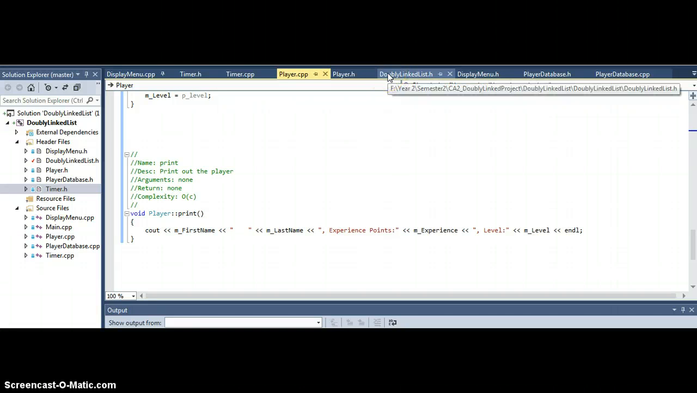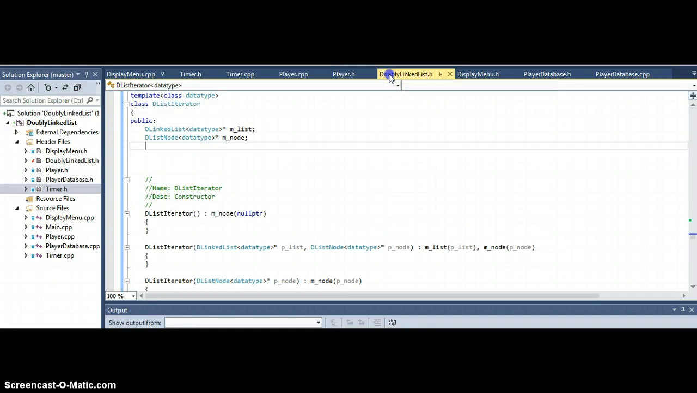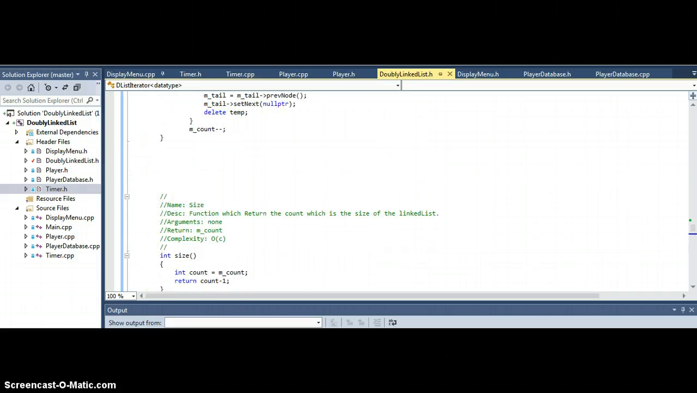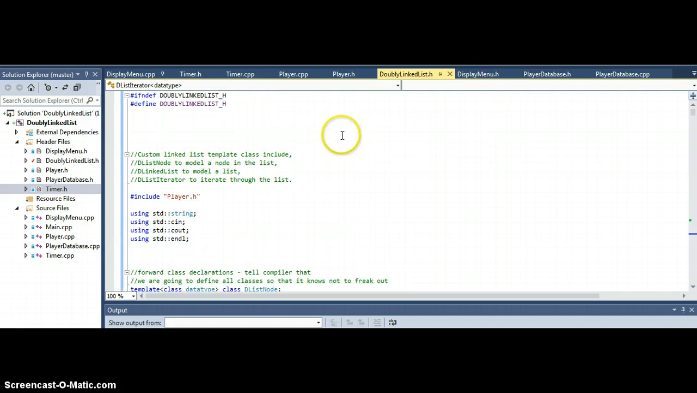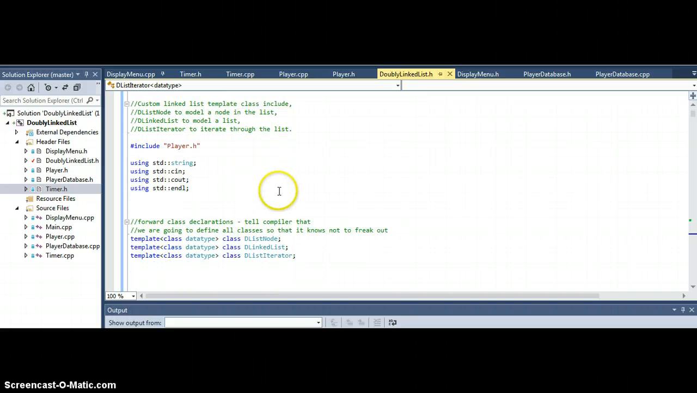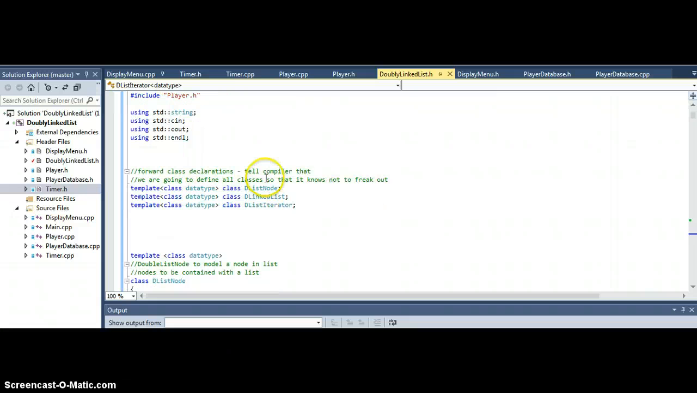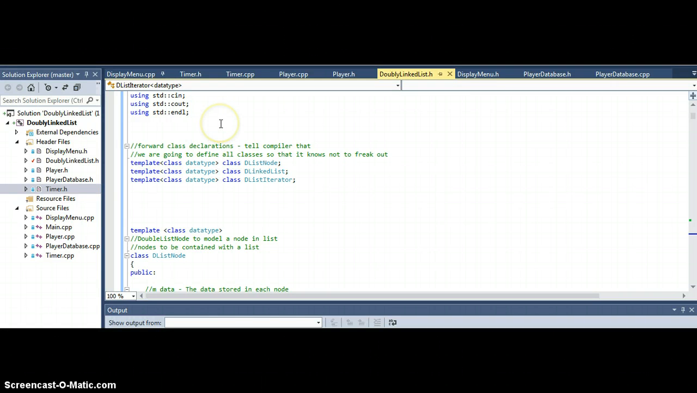Okay, now we're moving on to the data linked list, a doubly linked list, sorry. First off, we shall look at the top, and this is a custom linked list which has a DListNode for the node, the linked list for the list, and DListIterator to iterate through the list. We include Player.h. We forward declare every class, because if we did not, the compiler would get confused and say, hang on, need a message from this class, but this class hasn't been made yet.